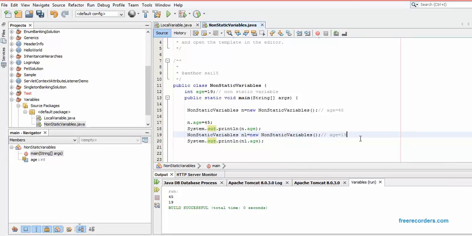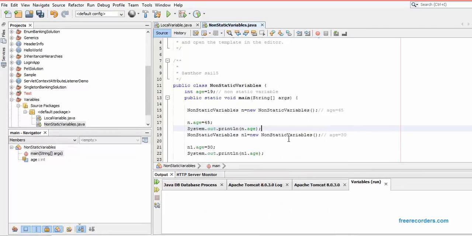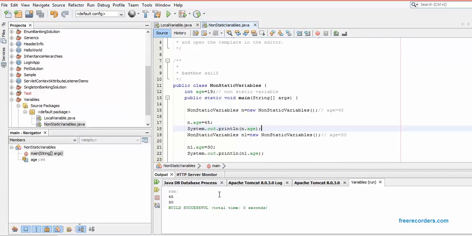Now if this n1 changes it, let's say n1.age equals 30, then whatever copy it has got, that copy's value will be changed. That means age equals 30 now. So when I say n1.age, now it will be referring to the copy of that variable which was given to it, right? So let me run this. Now you can see you got 30 now.